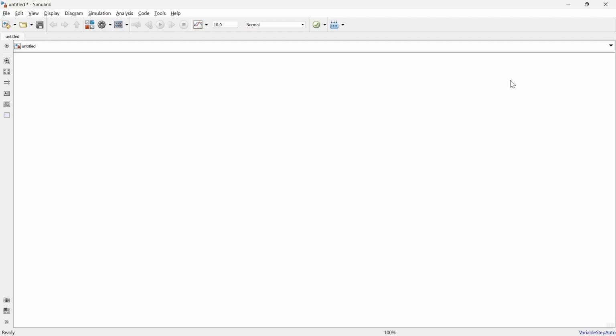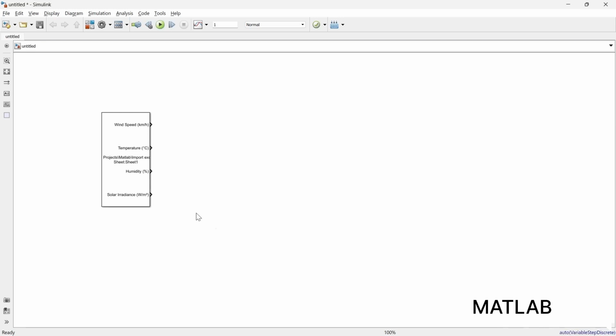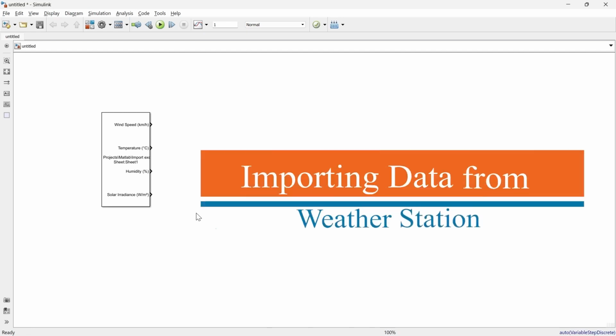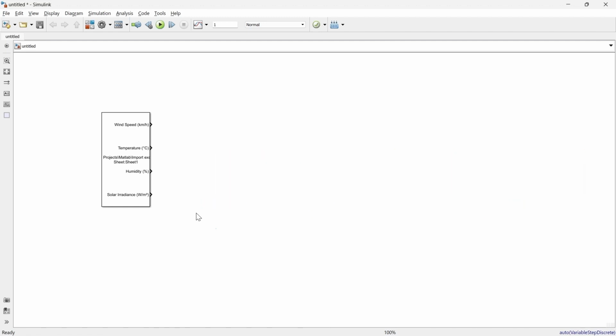Let's imagine we are building a smart temperature control system where we are going to implement and learn how to use if-else logic in Simulink. For that purpose, here I have imported data like wind speed, temperature, humidity and solar irradiance. All this data I am importing from a weather station, and we are going to use this data to make decisions using if-else logic.